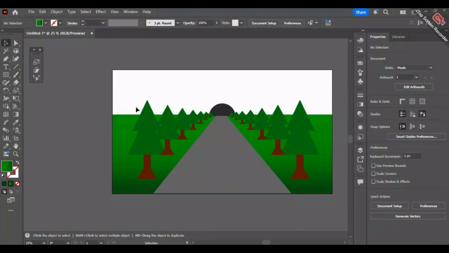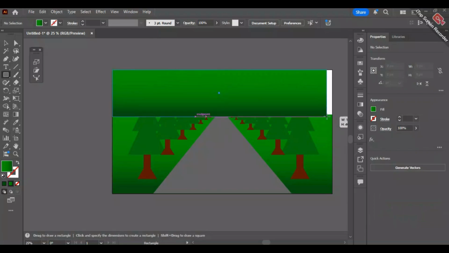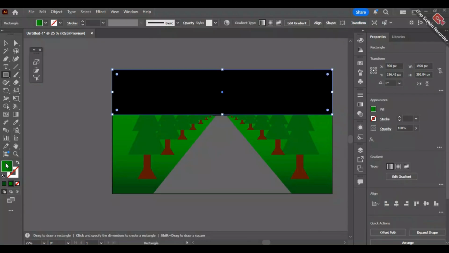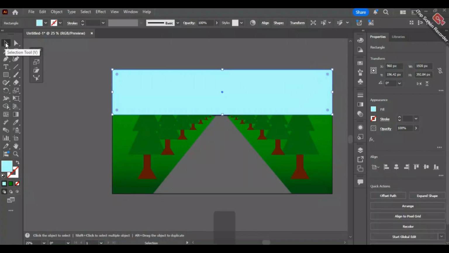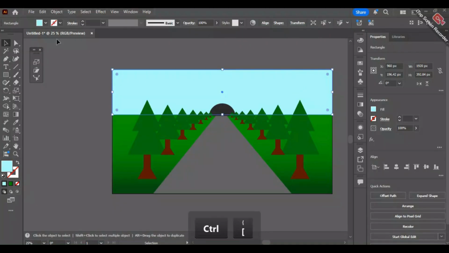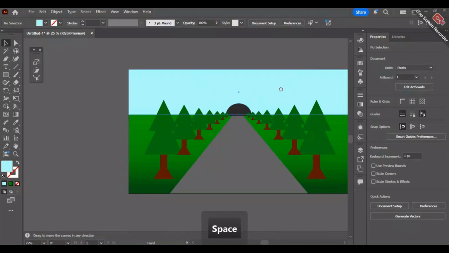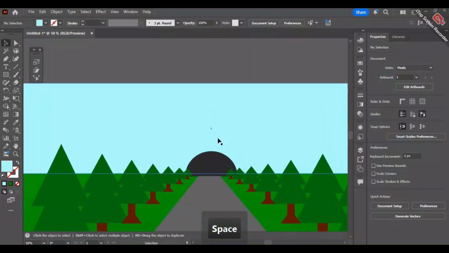And now I want to finally make the sky. The sky is also coming in a gradient, don't worry. We are obviously going to change it. And I am going to bring it to the back. And I just want to do a little detailing.